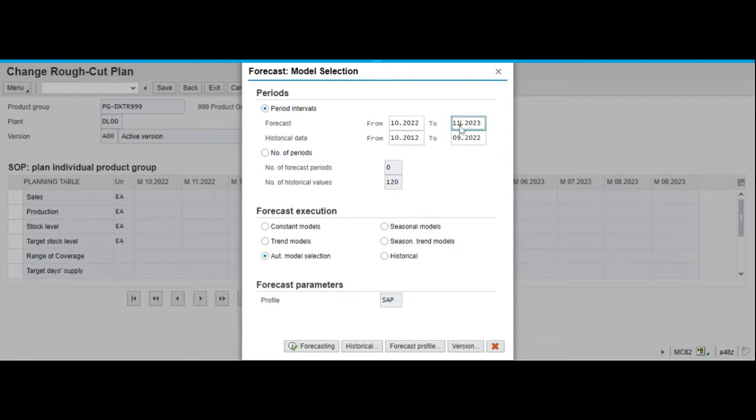Until 10/20, let's say, 1 year will be not 11. I'll put 9/23. From 10/22 to 9/23, it will be 1 year. Is it correct? Historical data, remember what we entered up to the previous data. I think we entered for 30 months.